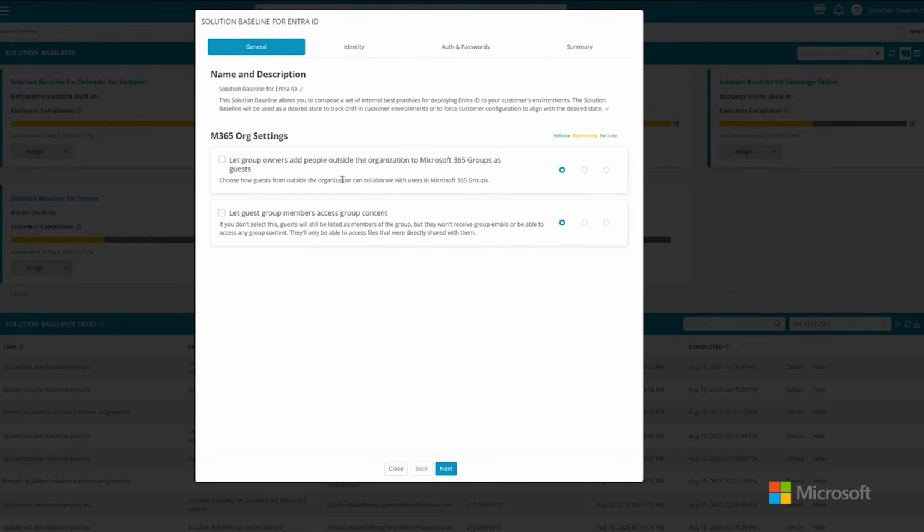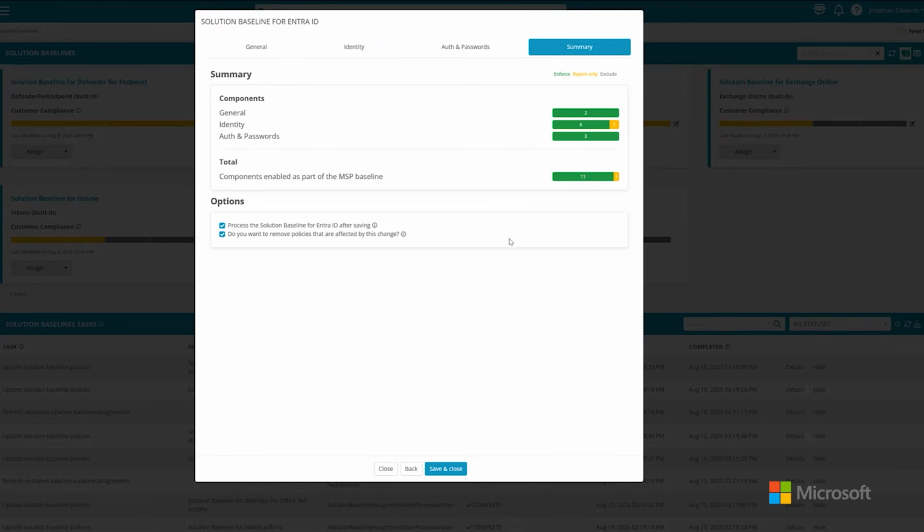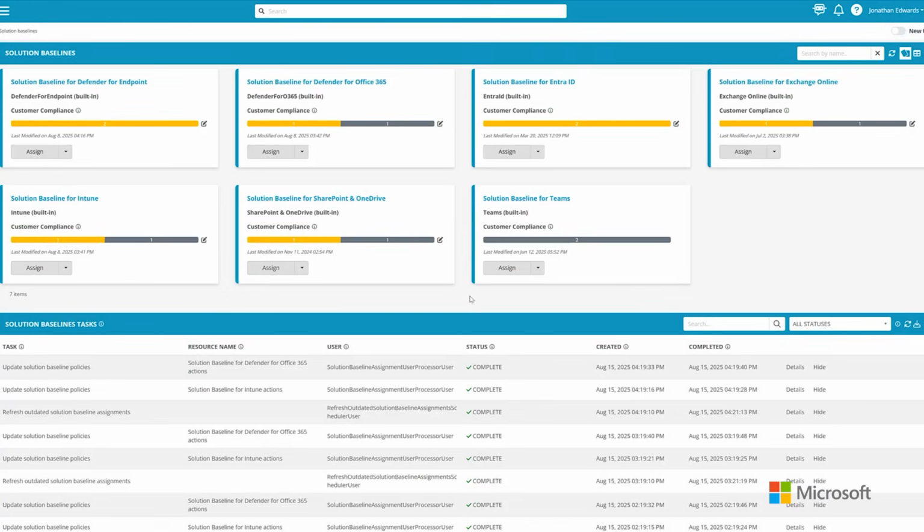Things like letting group owners add people outside the organization. As an MSP, we might not want that to happen to any customers. So we can set this as enforce, or we can report only, or if this doesn't really matter to us, we can exclude it. We can then go through each portion and we can create our own baseline. We can do this for all the main features of Microsoft 365. We can then assign this baseline to our clients.